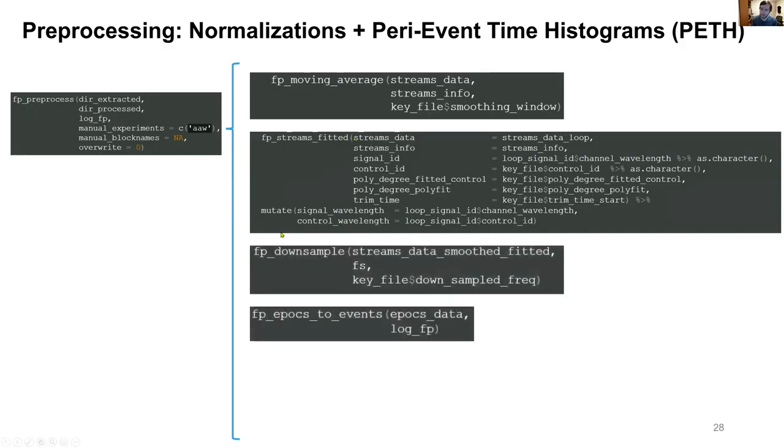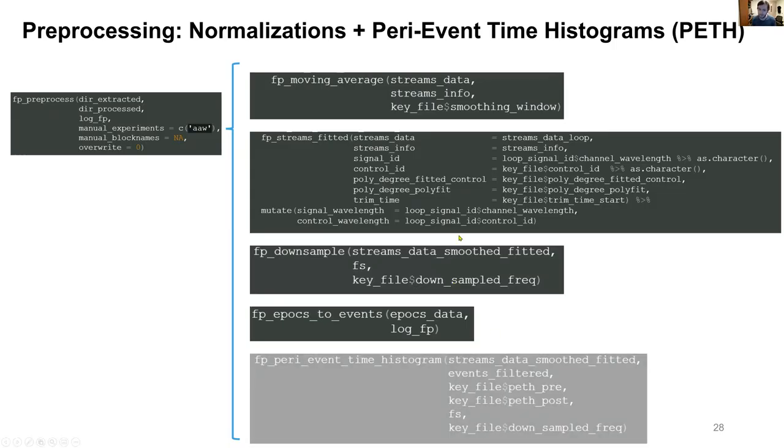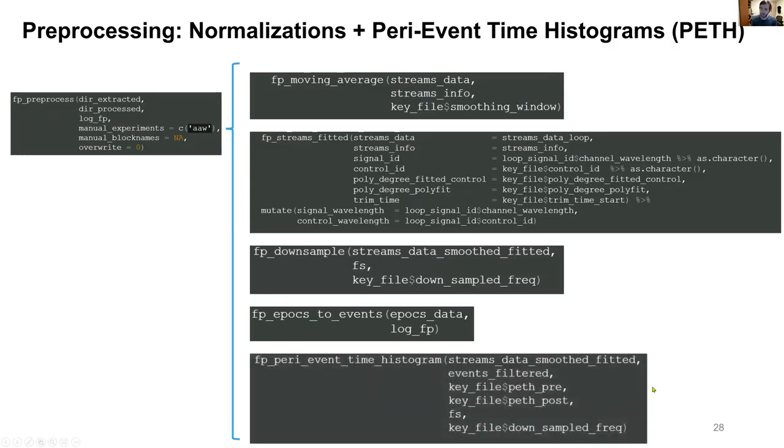Then it downsamples the data, then it filters the epochs to events that you care about for the peri-event time histogram, and then it calculates that peri-event time histogram from the data. The data actually gets downsampled here independently as well. It reads in the raw fitted data. But for your question, Jennifer, you could easily have it save this data here, the non-downsampled version of it.